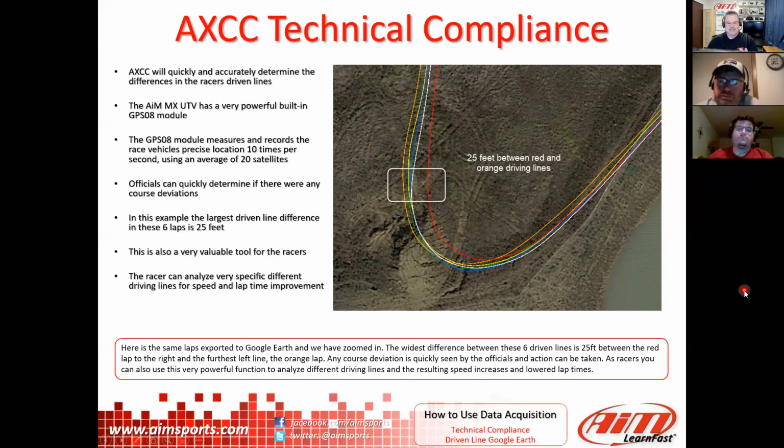I mean, you get into the trees and stuff, some of it starts to get a little bit of noise, but even with a little bit of noise and movement of that track, we can see within a decent enough distance to see if somebody's really cut this course, right? But boy, out in the open air, it's pretty darn good. Over here on the bulleted items, the AXCC will quickly be able to accurately determine the differences in the racers' driven lines. Not specific small little things for speed, but if you've cut the course.